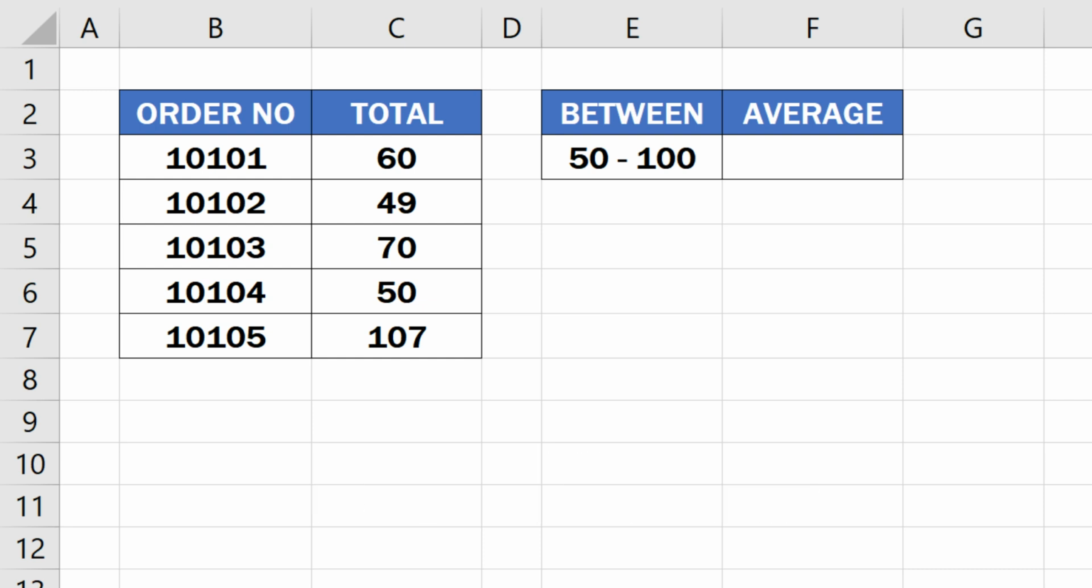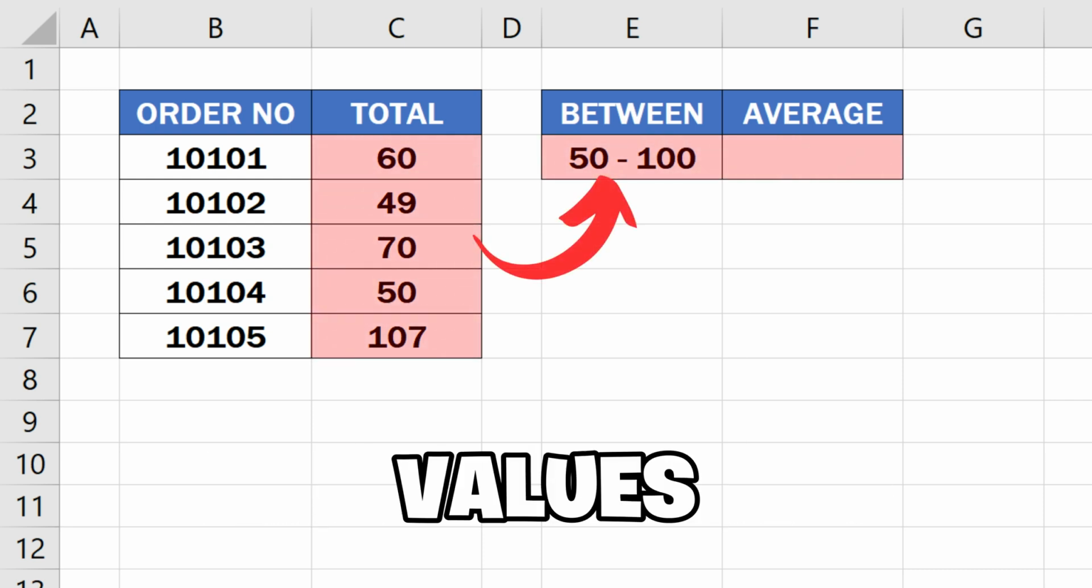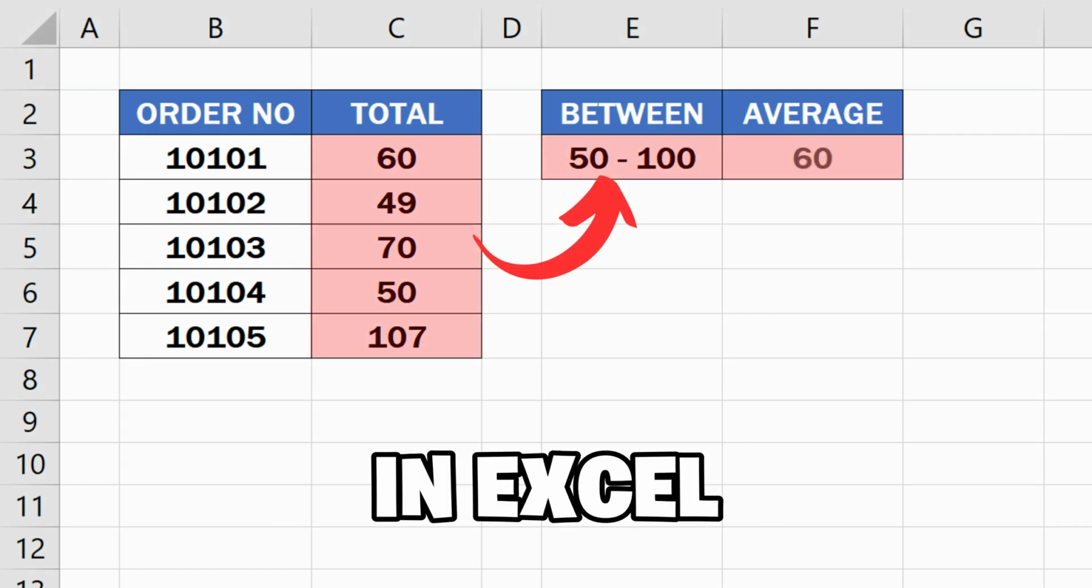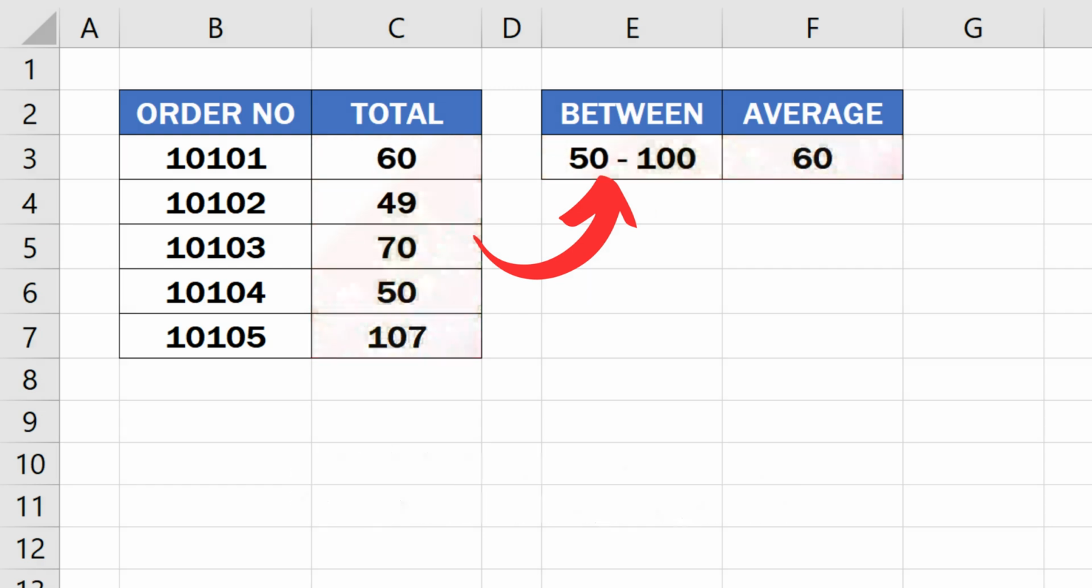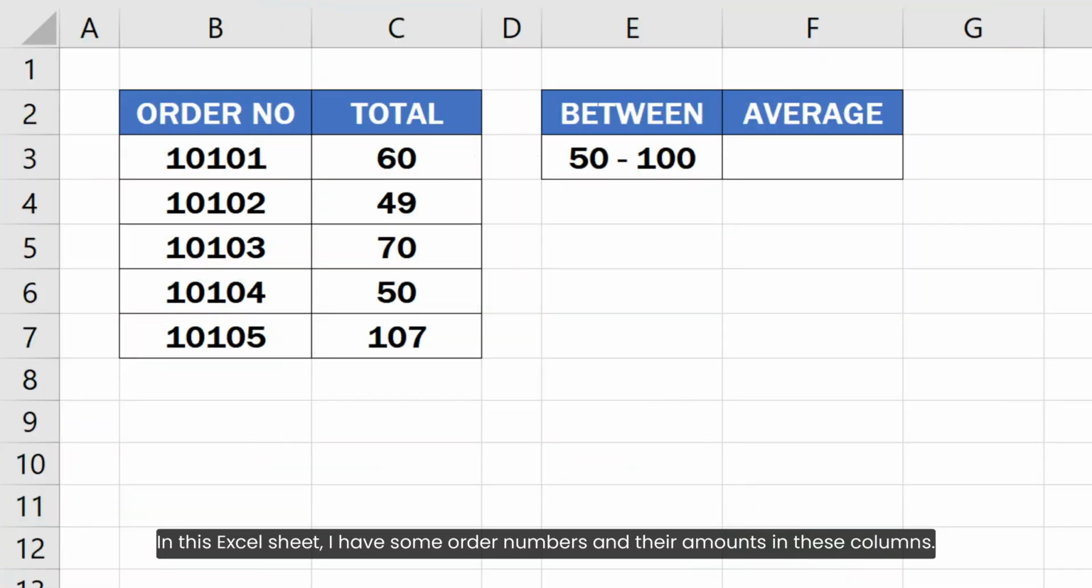In this video, I will show you how to average values between two numbers in Excel like this. So let's get started. In this Excel sheet, I have some order numbers and their amounts in these columns. Now I want to average all the orders whose total amount is between $50 and $100.